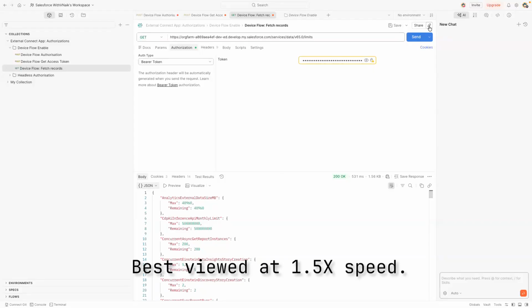Now, as soon as I click on send, I am able to get this JSON formatted limits in my system.